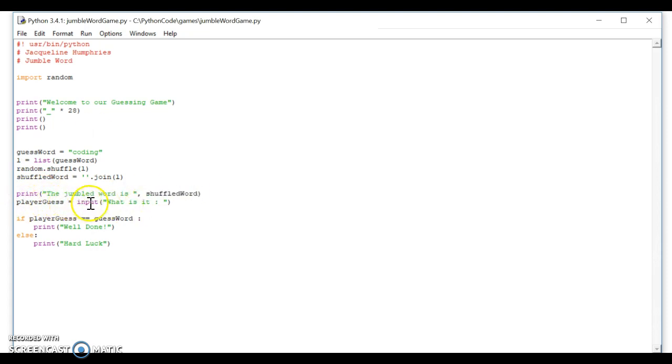The player guesses at an input prompt: what is it? They type in a guess. It goes into player guess. We're dealing with strings here, so it's fine. If you were doing guess-the-number type things, you'd have to convert this into an int, but it's a string, so it's grand. And then I'm using an if statement to test for equivalence. So if player guess, what they entered here, is equivalent to the original guess word here. And make sure you don't check for shuffled word, you're checking for the original guess word. Then print well done, else print hard luck.